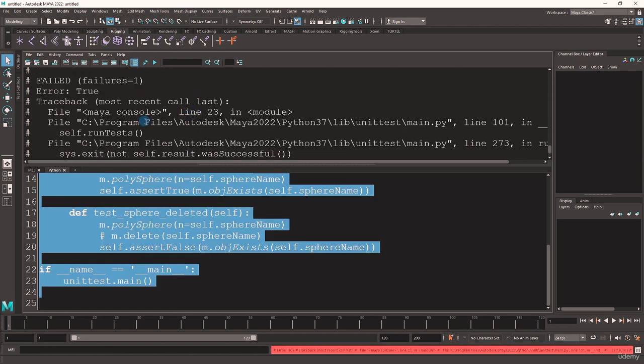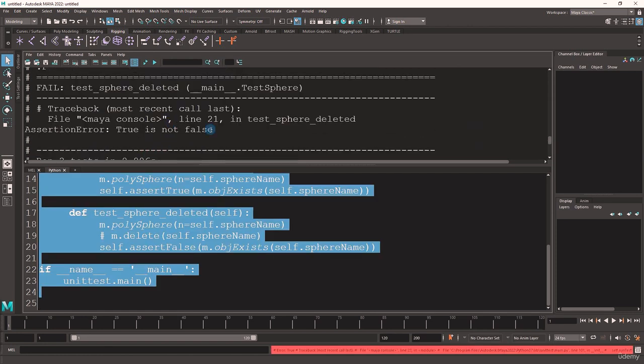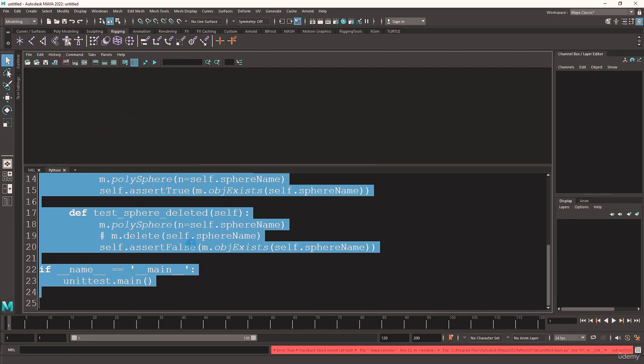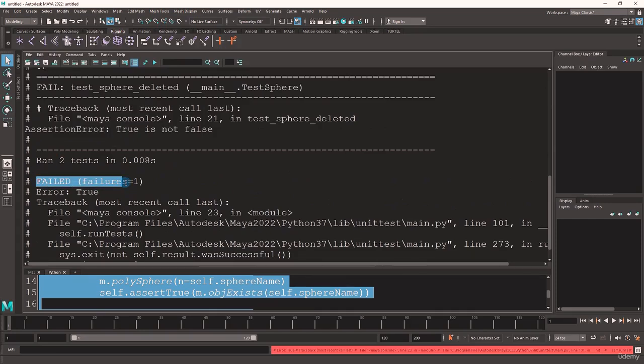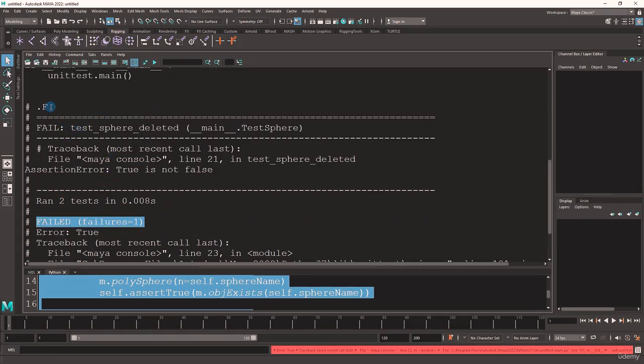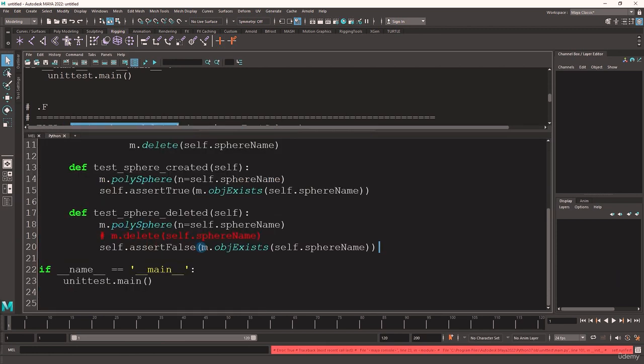So let's run this. But you see here, now that we've run, I should actually give them a clean window, sorry. Perfect. So 2 tests ran, and we've got 1 failure. And here we go. See what I was saying about the F? We've got 1 dot for a pass and an F for a fail. So we've been given the exact function that has failed, and we then get a traceback. So true is not false, which is what we said. We were deleting this, and then we're using our object exists. So we're asking, does this object exist? And actually it does, because we haven't deleted it.